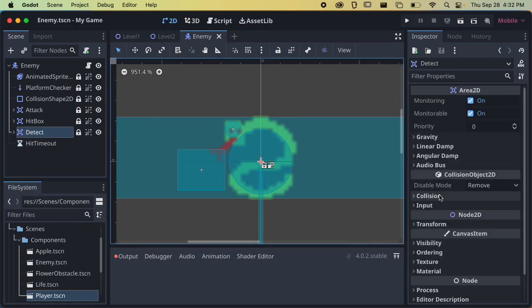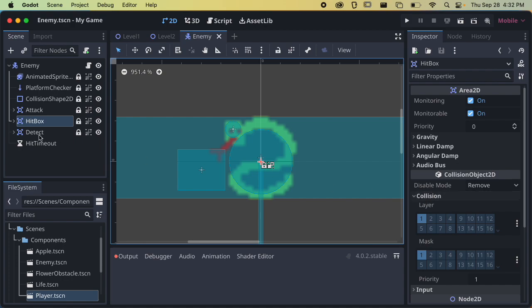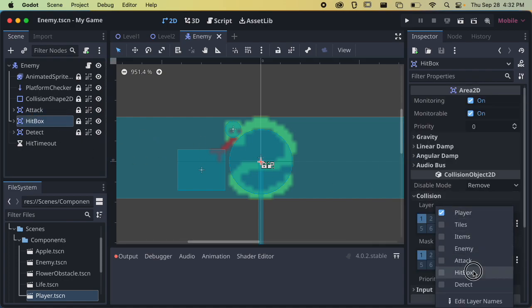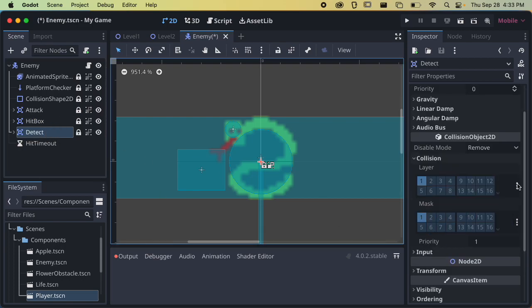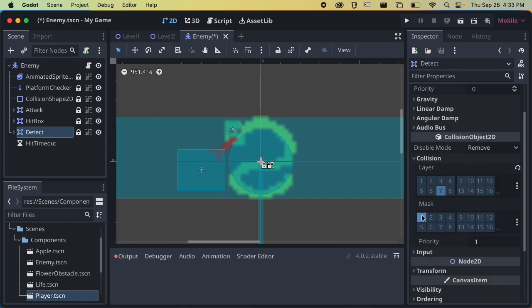Did I do my collisions? I didn't. I always forget to do this. Okay, so let's make sure we do our collisions for the rest of our things. So for the hitbox, the layer is hitbox, turn off player. That's it. That's all we have to do. And for the detect, we turn off player, turn on detect, and we mask for player, so that's already good to go. All right, we've set this up.